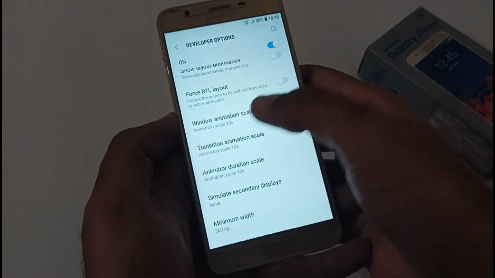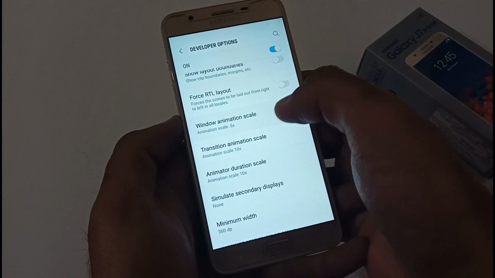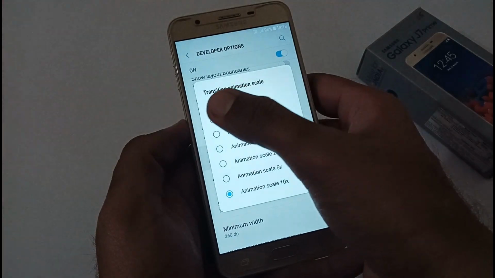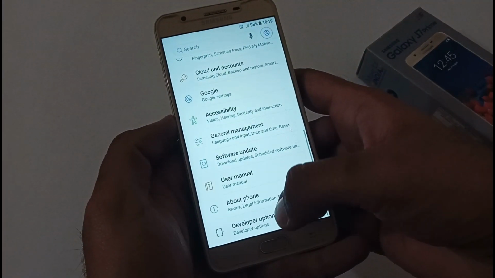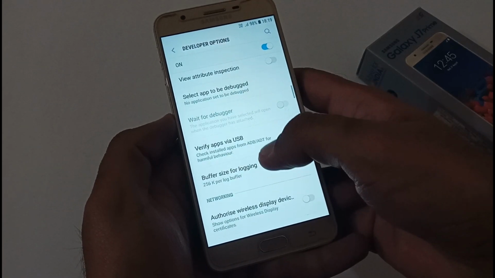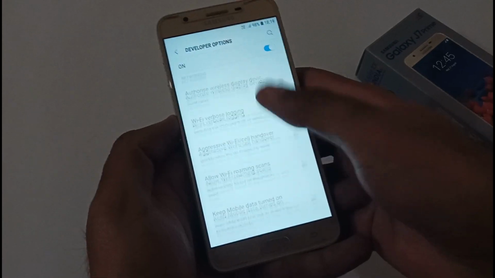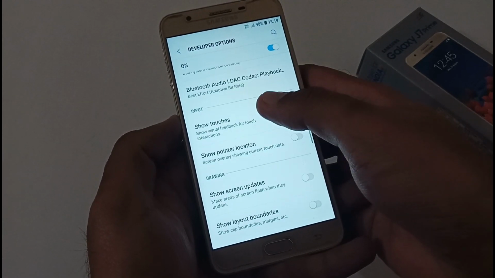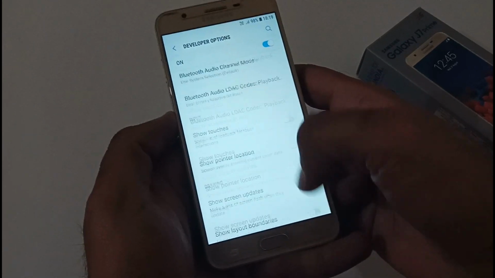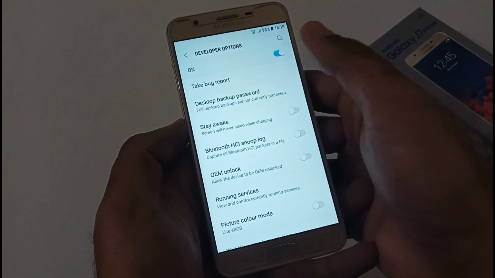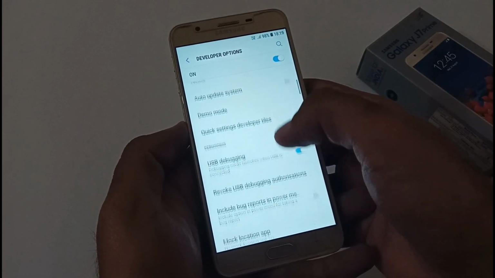So now let's change everything to 0.5x and see the change. So I have changed animation scale to 0.5x. Now it has been rendered so fast. Now let me select this part. Now if I go back, you'll see how fast it has been going. So let me again move to the drawing section. So all in all, everything is here. One major thing: if you turn off, everything will be reset and you have to again turn on your developer option. So you have to keep these things on.